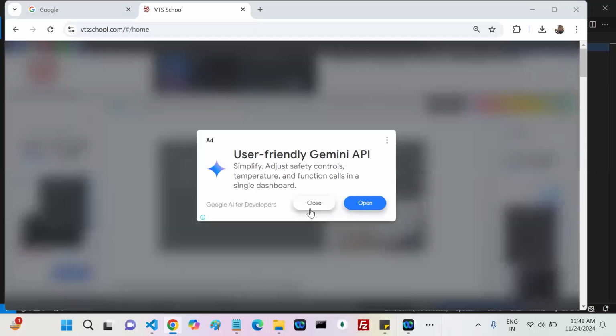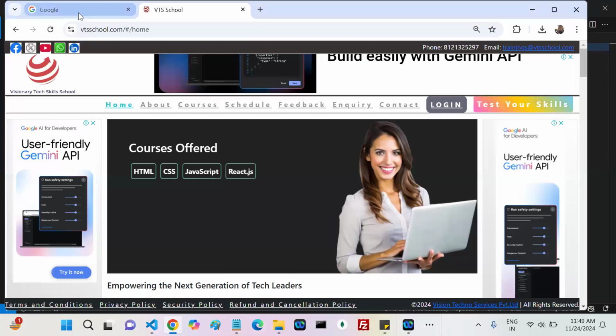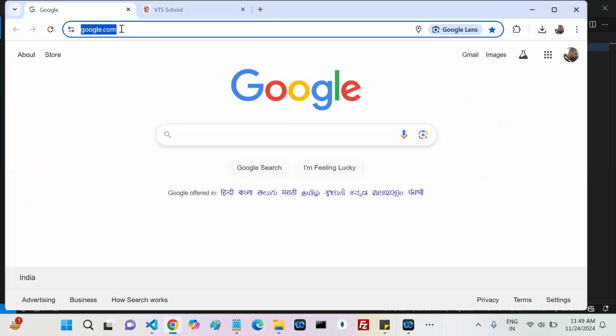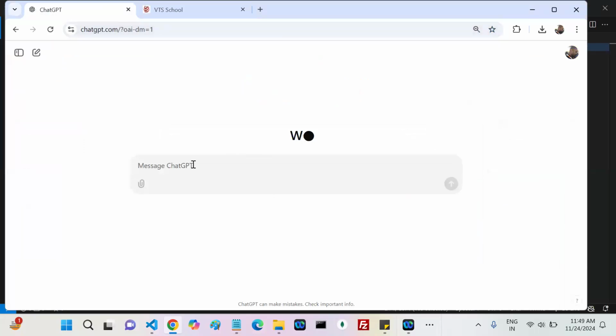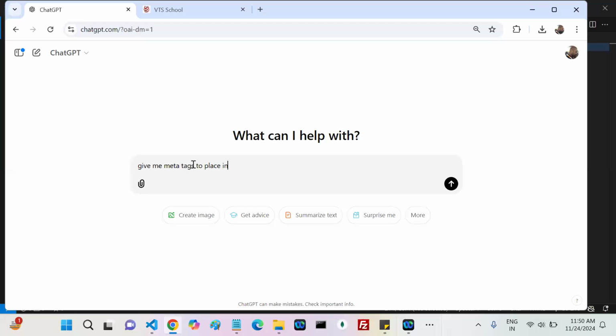Using meta tags. How? By using meta tags. If you don't know, just go to ChatGPT and type, for example, that this application is related to a training institute. You can ask ChatGPT to give you the meta tags related to a training institute. Give me meta tags to place in my web page related to a software training institute.